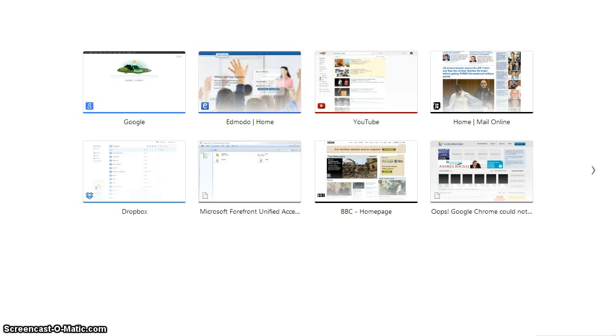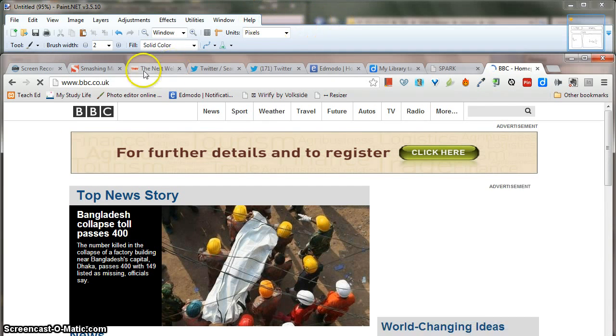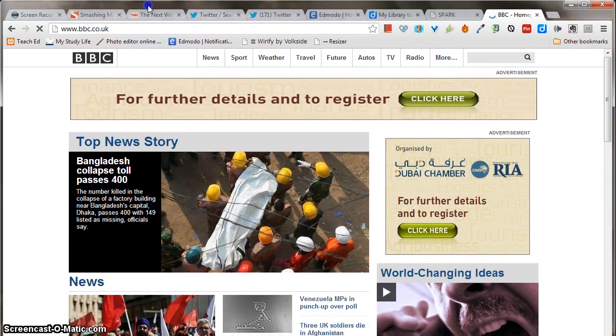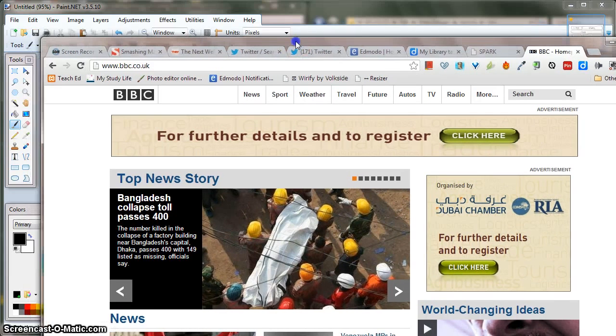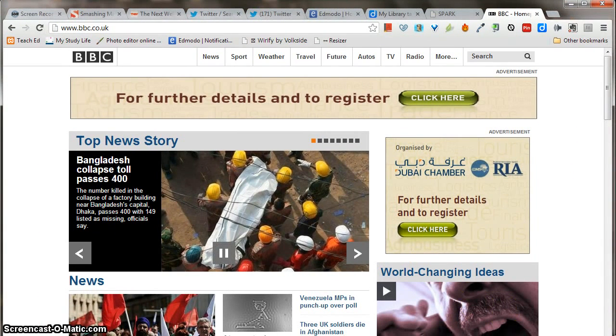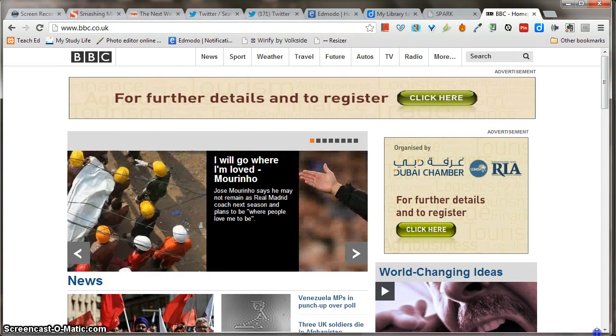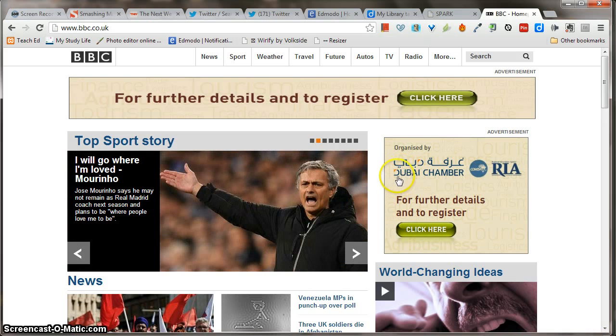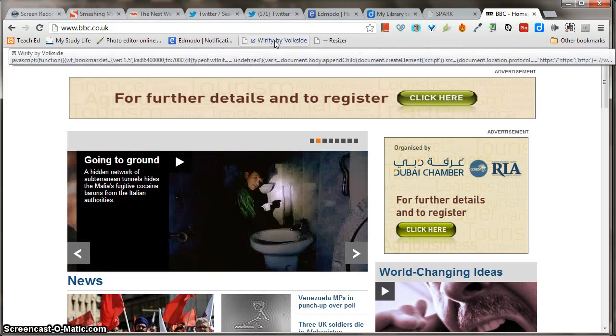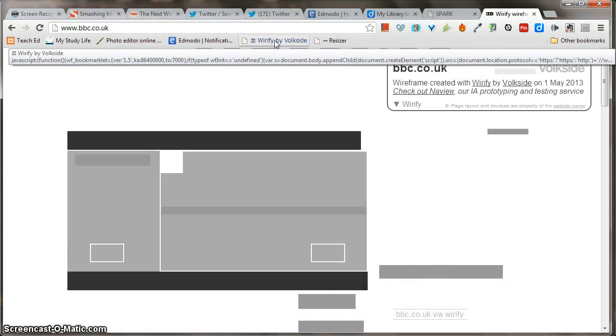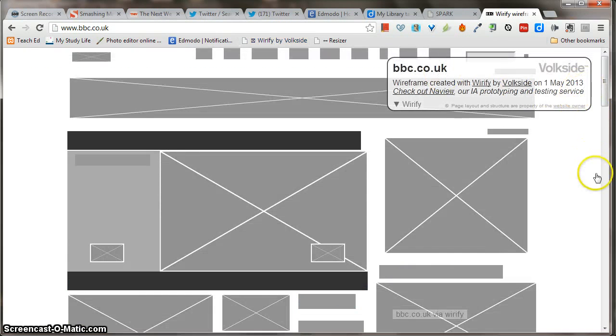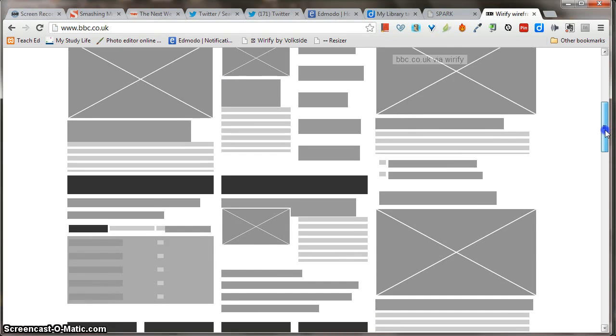If I go to the BBC's website, I'll just shrink this so you can see it in my screen. You see it looking like this. But I've got a little tool on my browser that allows me to see what it will look like when they designed it. If I click this verify button here, and you just have to wait a few seconds, this is actually what it would have looked like when the BBC people designed it. And notice everything is in boxes.